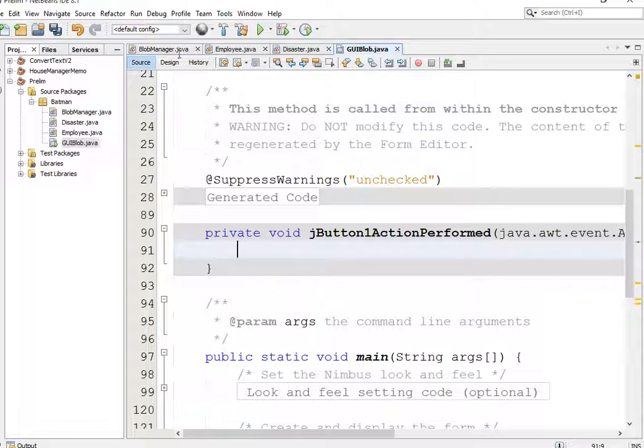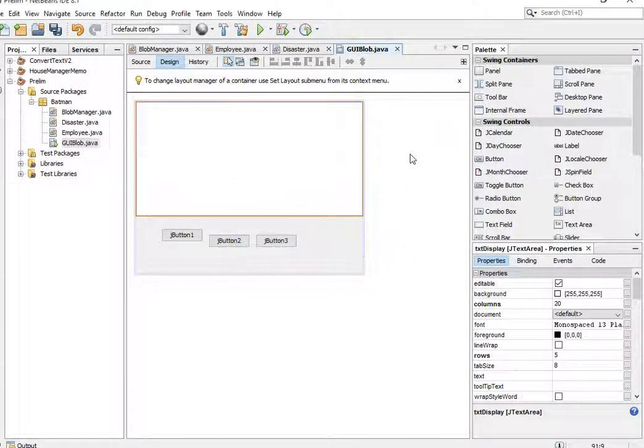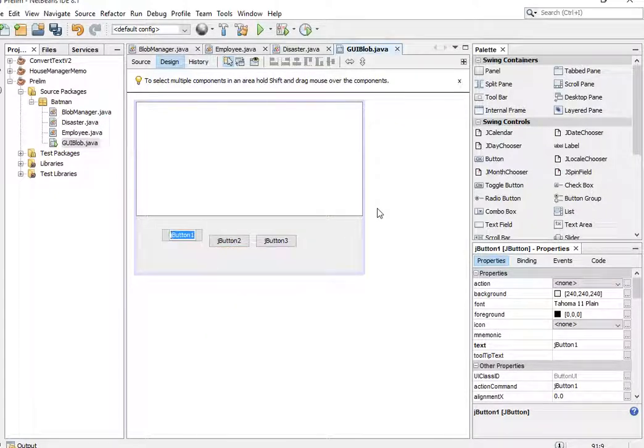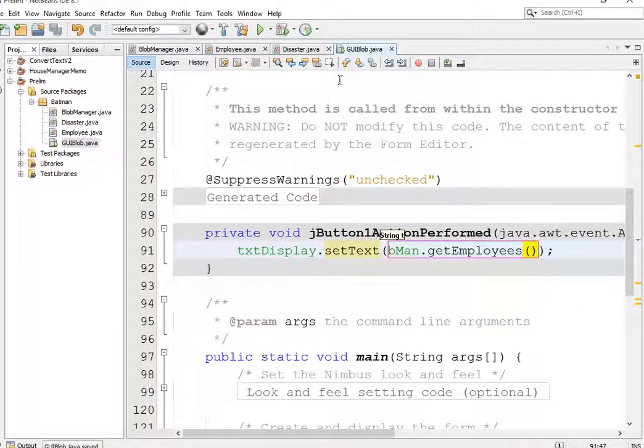So then, it's a good idea to name your text area, txt display. Okay, so when we click that, we would want to go txtDisplay.setText to be bman.getEmployees.